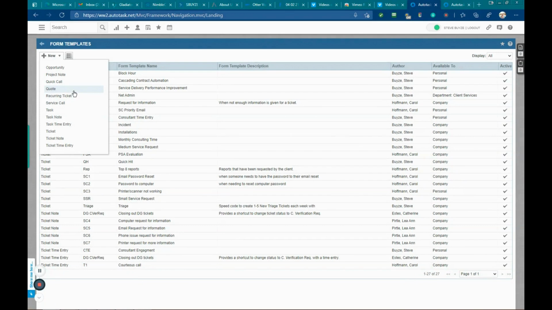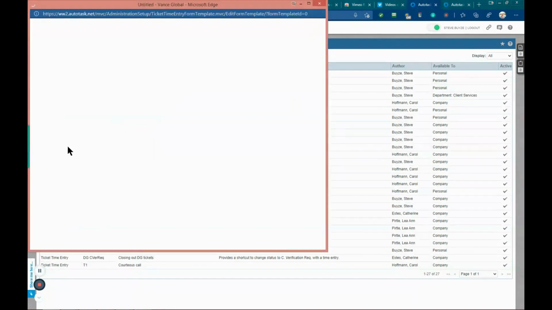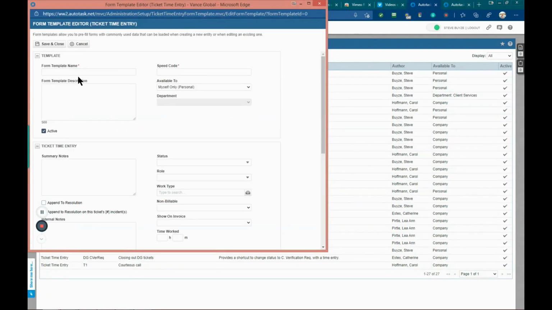Quotes, we don't quote in Autotask. We use a program called Fresh Proposal, but a recurring ticket, I've used form templates or speed codes for recurring tickets. Service calls, not really. There's a function in service calls with a status, and I would love to have that set each and every time, but it's very much a manual process and a bit of a pain. Task notes, task time entry, ticket notes. We have speed codes for all of these, and today we're going to create a ticket time entry.